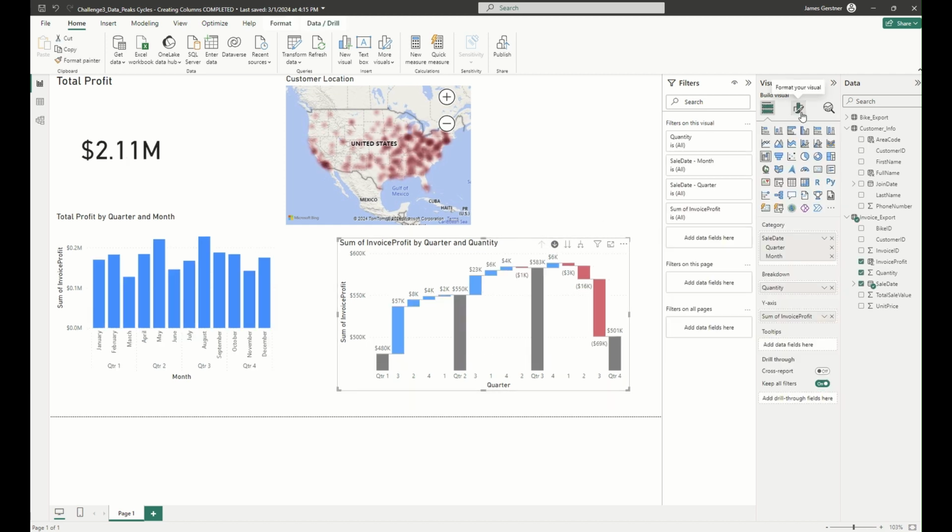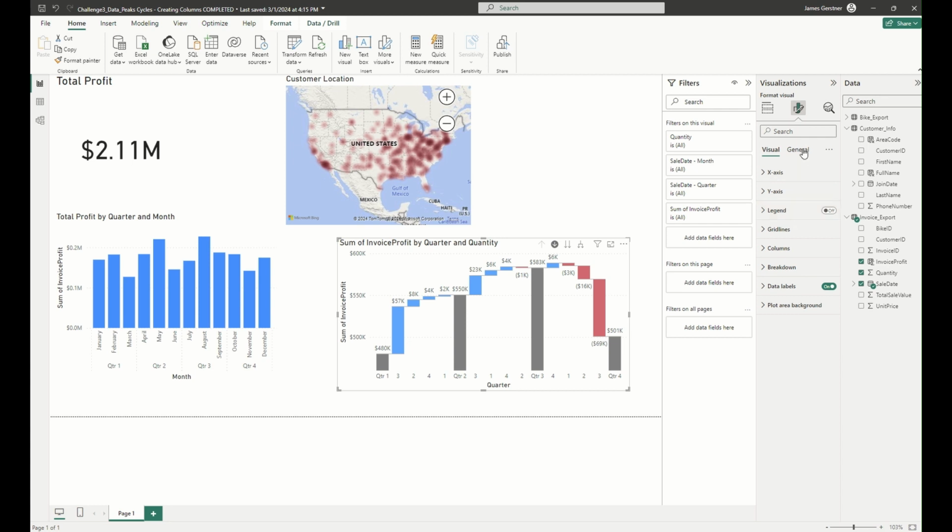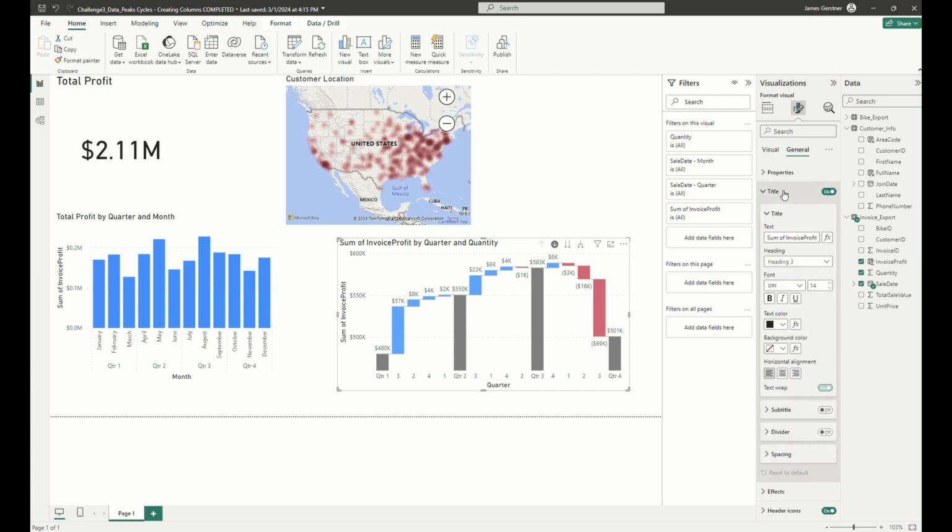Last thing we're going to do, again, is rename this visual. So if we jump into General, Title, we're going to call this Change in Profits by Order Size.